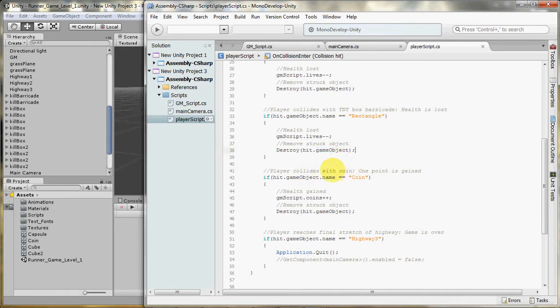We have the coin colliding, which is basically the same again. We have the coin counter here, saying they'll be counted up plus plus. And lastly, we have, if you hit the final piece of the highway, the application should quit. Now, had I succeeded in making this work, I would have been a little more elaborate on that, and maybe set up some kind of game over text and showing how many coins were collected or something.